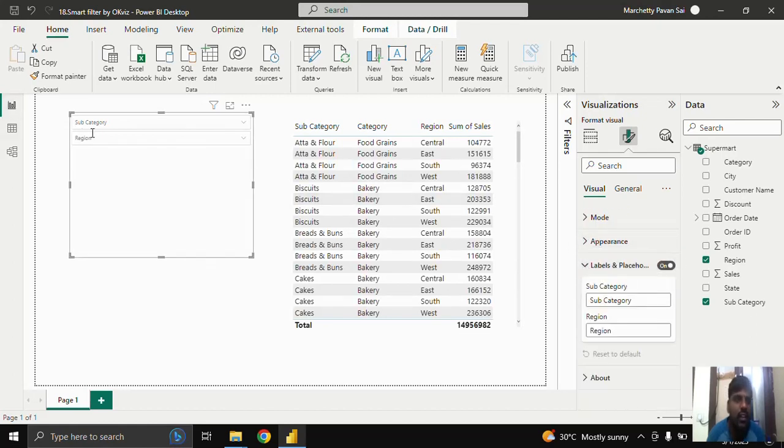And here suppose that these are my filters, and it is showing me the labels called subcategory and region, through which I am able to find out which search bar belongs to which filter. Suppose that I don't want it, I just turn it off. Now you have empty boxes where you could type in the necessary filters and use it. For now, in order to understand, I'll keep the labels turned on.